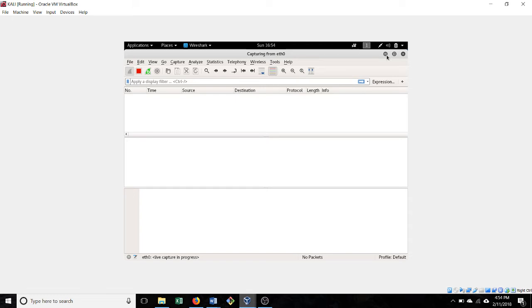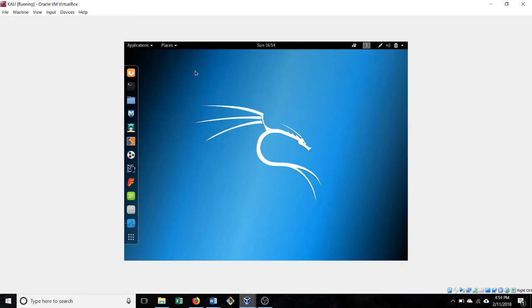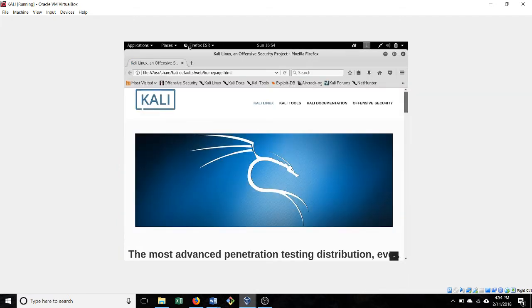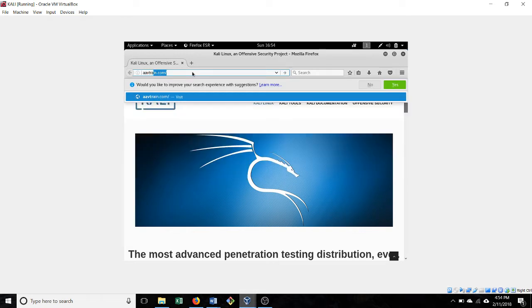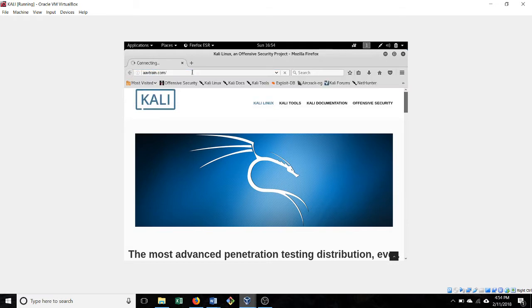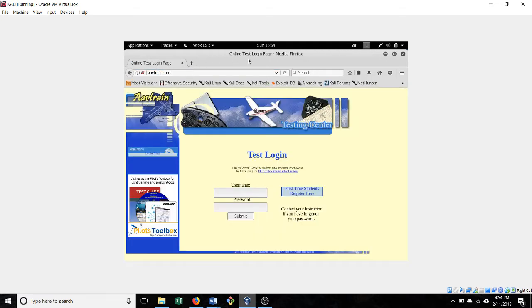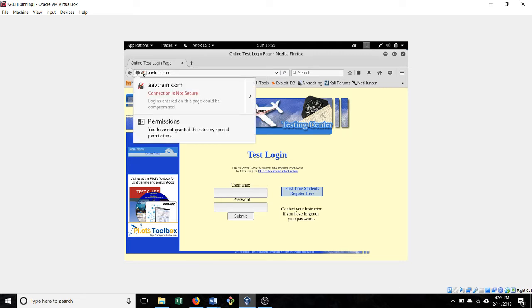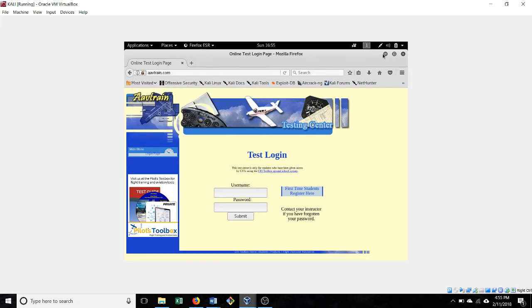Okay, we're going to minimize Wireshark and we're going to open our Firefox browser. And we are going to go to aavtrain.com. You'll notice this is an unencrypted web page, so it is using the HTTP protocol instead of the HTTPS protocol. We're going to minimize.